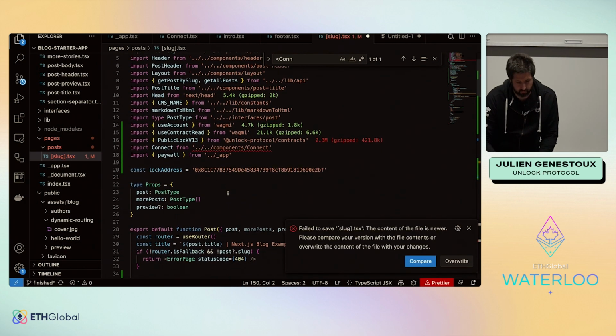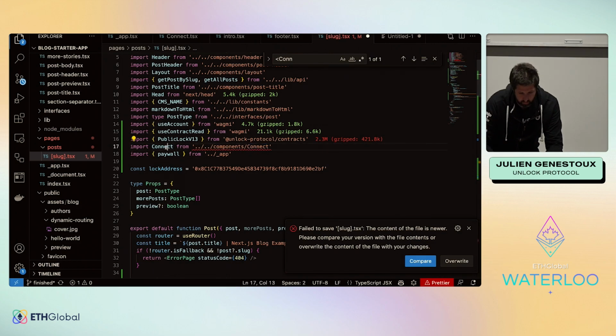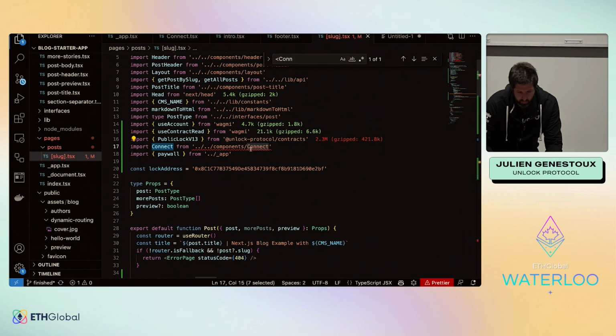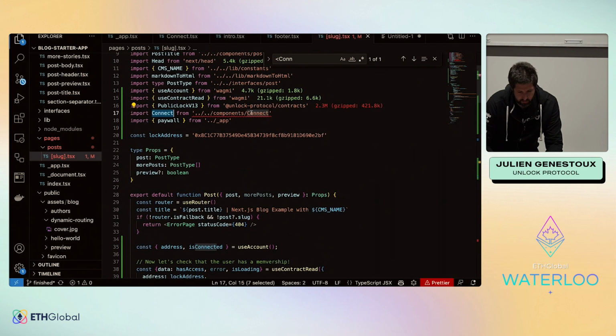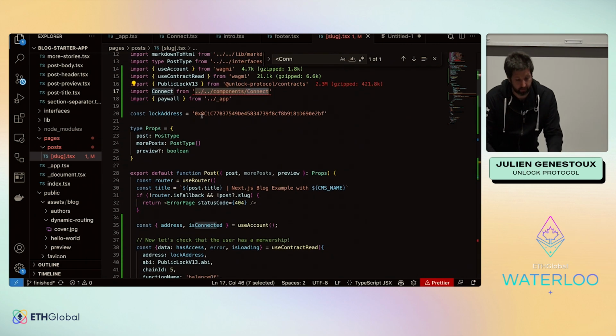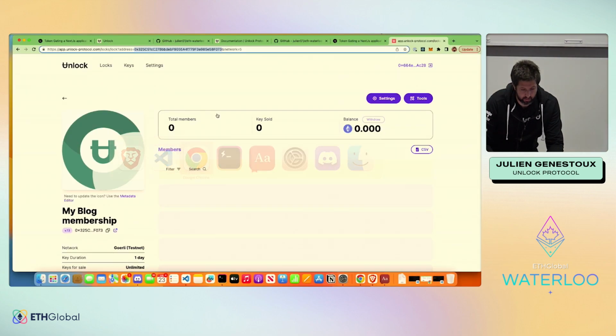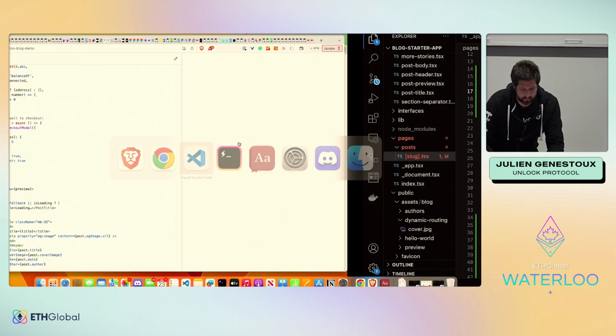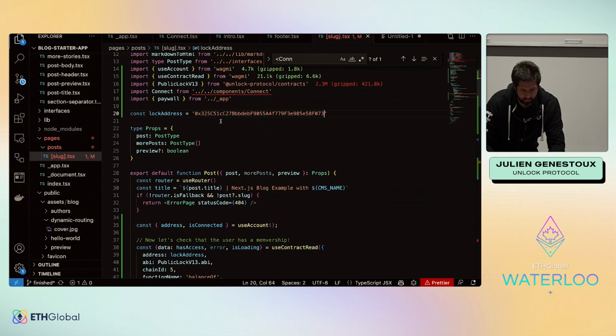And so let's actually go through the code quickly. That connect component. Oh, overwrite. Cool. Did I change this? I don't think I did, but let's see afterwards. So I'm going to paste the address of the contract that we just deployed here as the lock address, and we'll go through that.